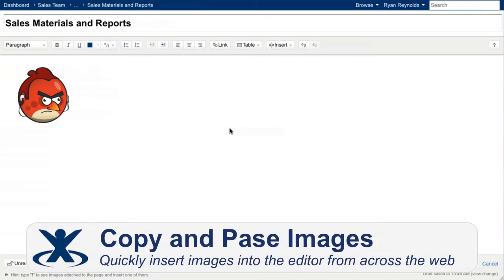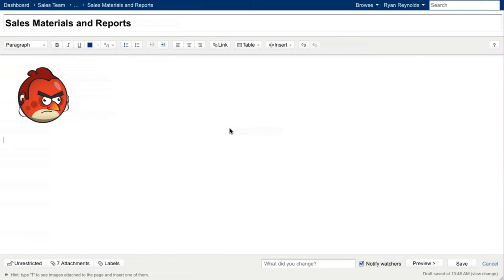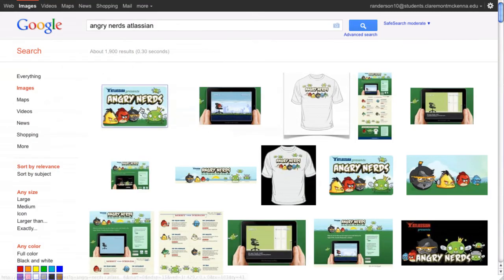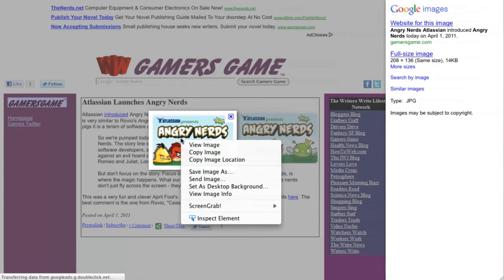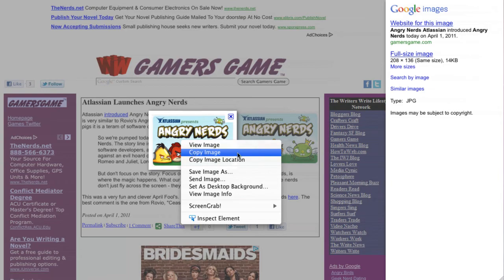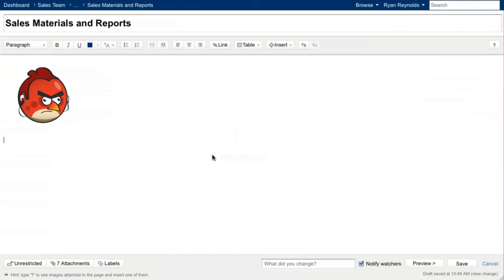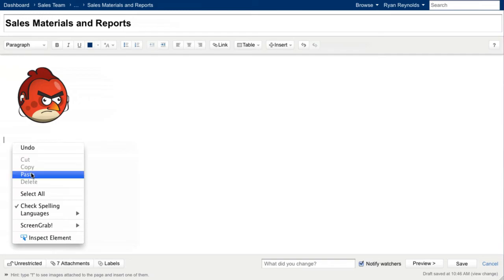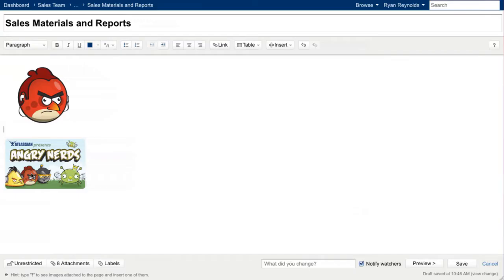Drag and drop is the fastest method for attaching files and documents from your hard drive, but what about attaching files that live in the web? Confluence allows you to copy images from across the web and paste them directly into the editor. This feature saves you the time of taking a screenshot and then dragging it from your desktop onto the page. Once the image is in the editor, it's yours to make changes to.